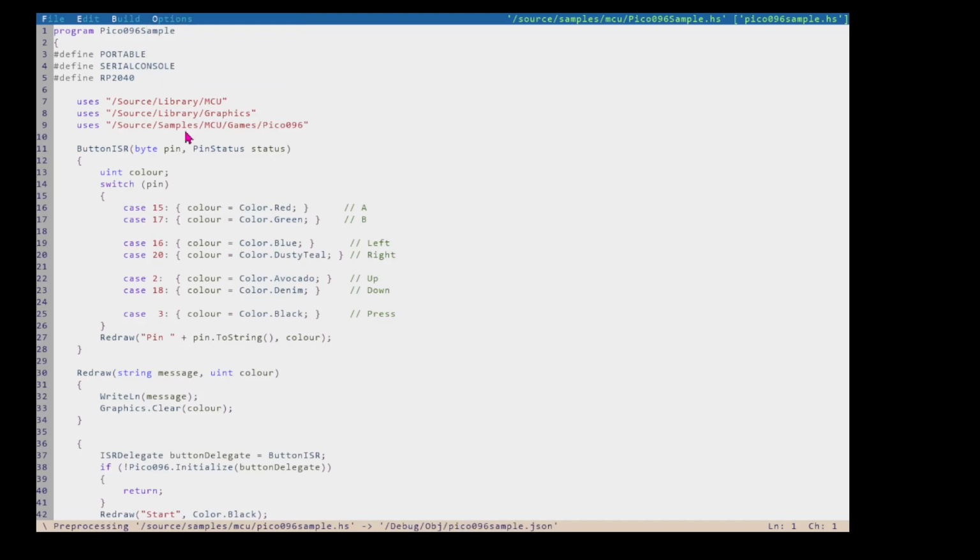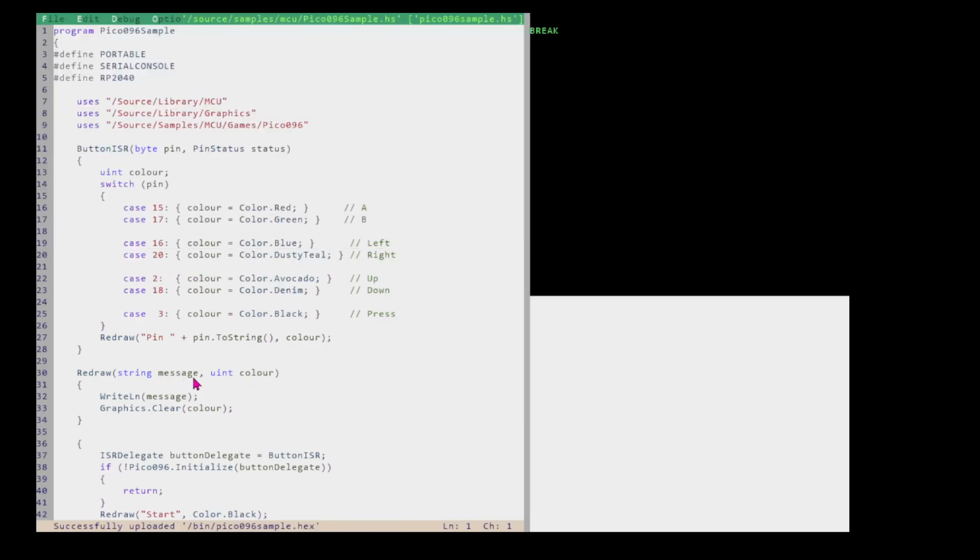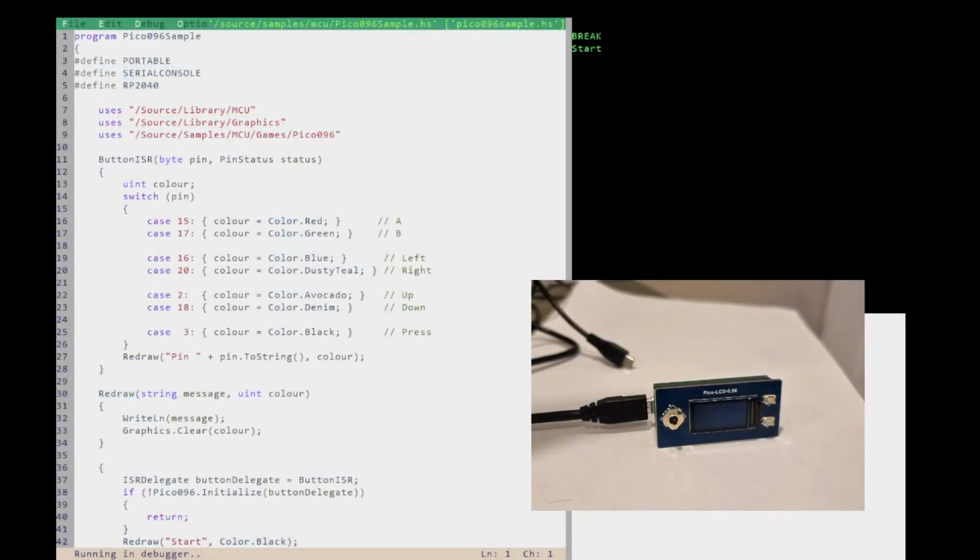So let's build that again. And at the bottom of the screen, it'll say that it's generated a file, and now we should have the option to launch the debugger. And it's uploaded it to my device, and if I press F5, it should run it, and maybe we'll see something happen. Oops, it should show you what's happened there.